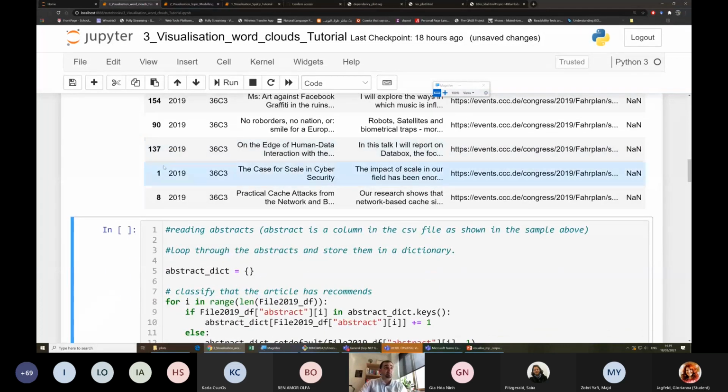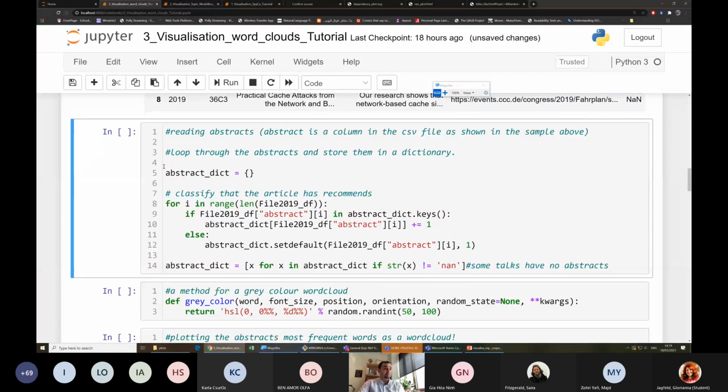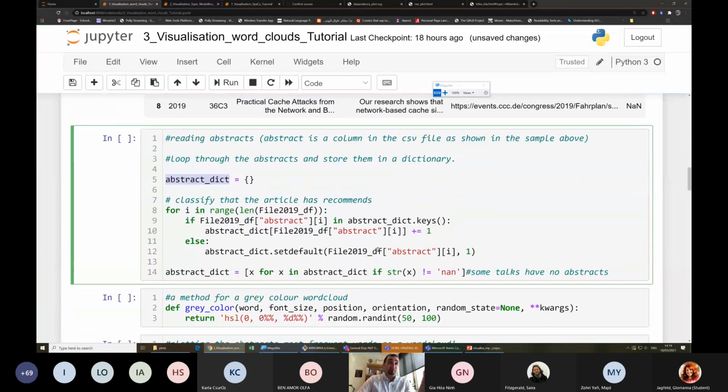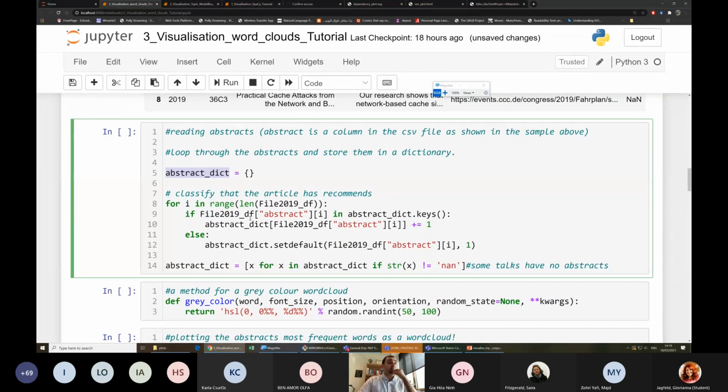So again, I'm going to take the titles or the abstracts, it doesn't matter which one. Here I'm taking the abstracts, which is the column here, and get all the text from the abstracts in order to create a word cloud. So I run that.